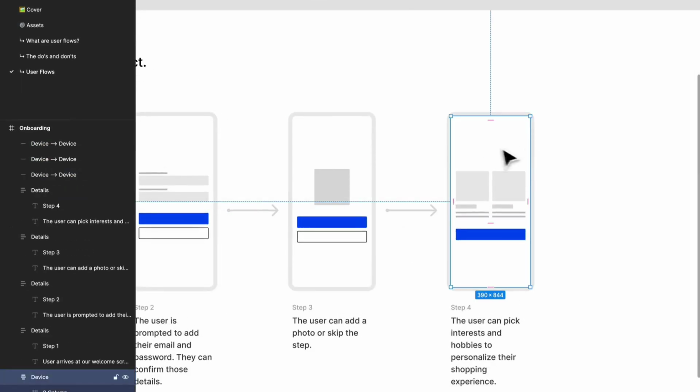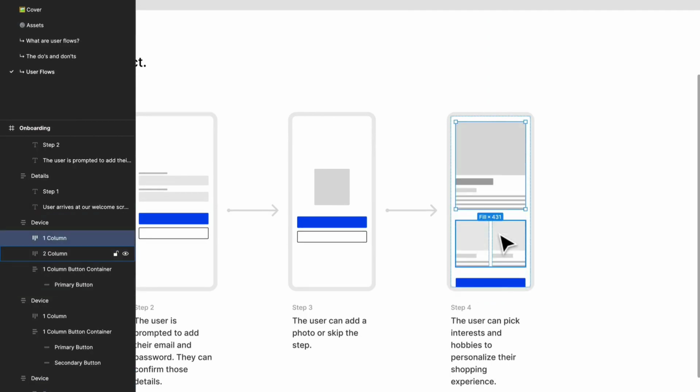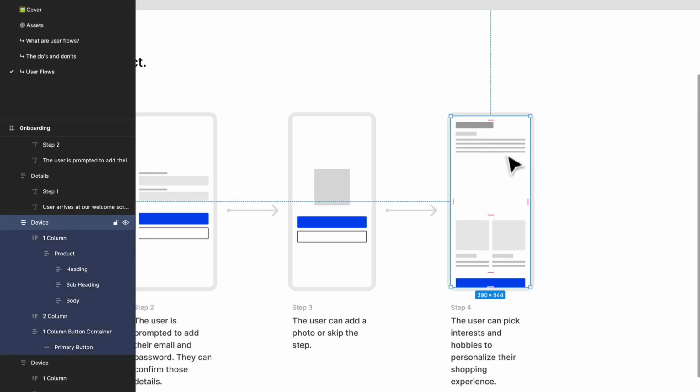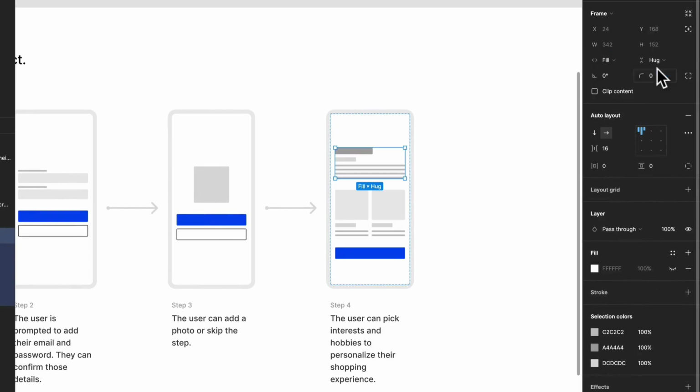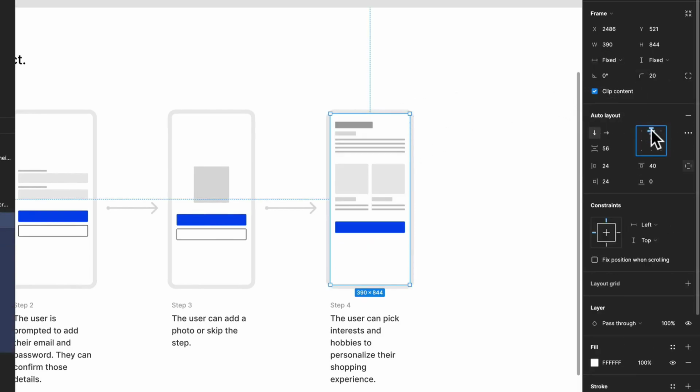I'm going to click into this device, paste it, and move it with my arrow keys. And I'm going to just delete this image at the very top, so it kind of acts like a title. I'm going to set this to hug the contents, and I can just bring everything to the top.